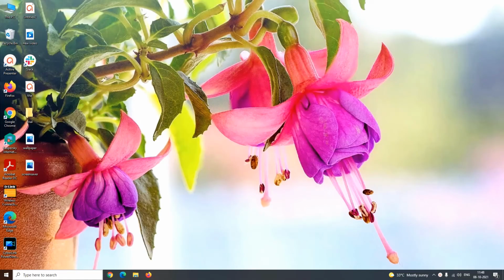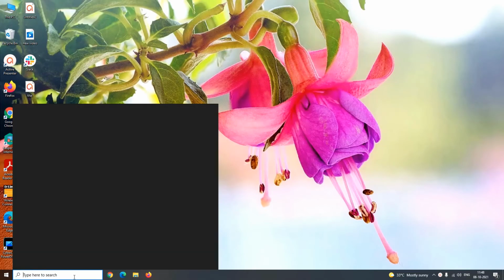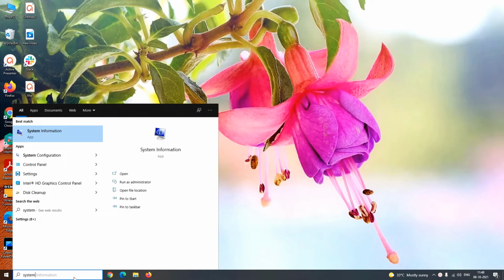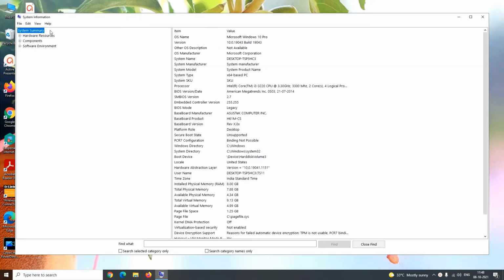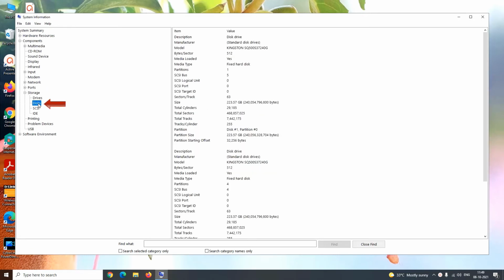Now the third method is using system information. So type system information in Windows search box and click open the system information app. In the system information window under system summary you have to navigate to components. Under components you have to navigate to storage and then to disks.